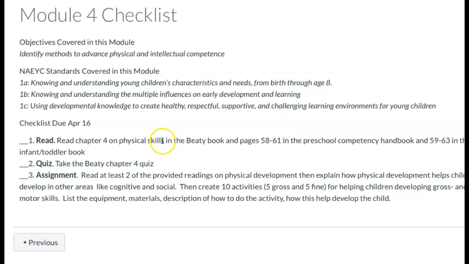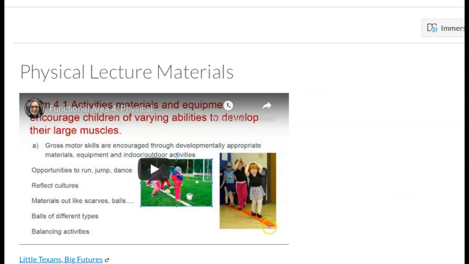So we're going to be reading, taking the Chapter 4 quiz, and then you have a written assignment. I've already done a lecture over functional area 4, physical. What I've gone through is, if you go back and look at the standard, this is item 4.1.